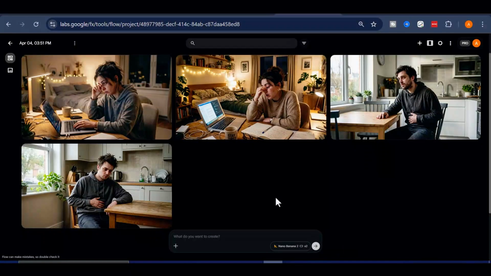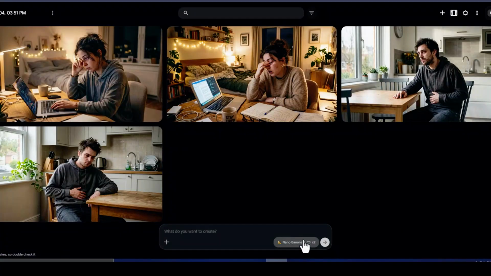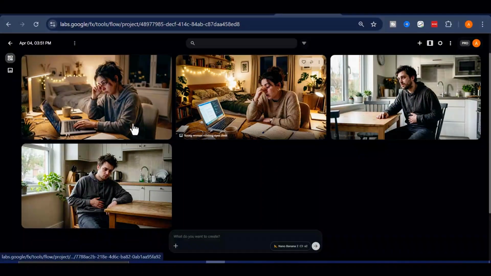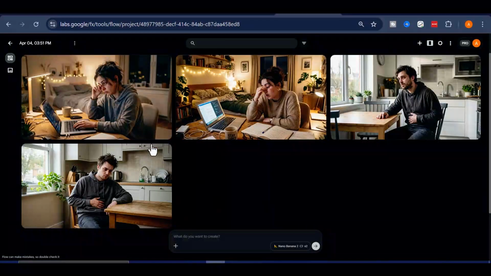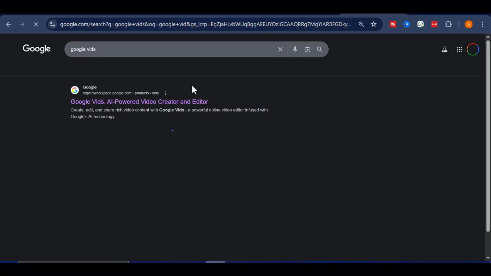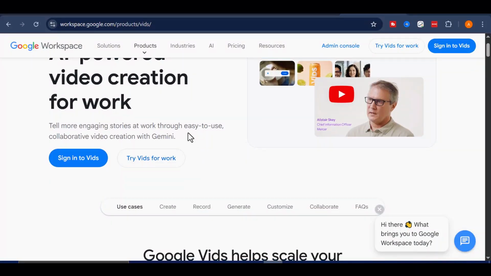Now, step 1 is to generate your image. You can do this using Google Whisk or Google Flow. Use either of them to create the exact image you want for your video. Once your image is ready, open your browser and search for Google Vids. When the results appear, click on the one that says Google Veo AI Powered Video Creator and Editor. That is the correct tool.